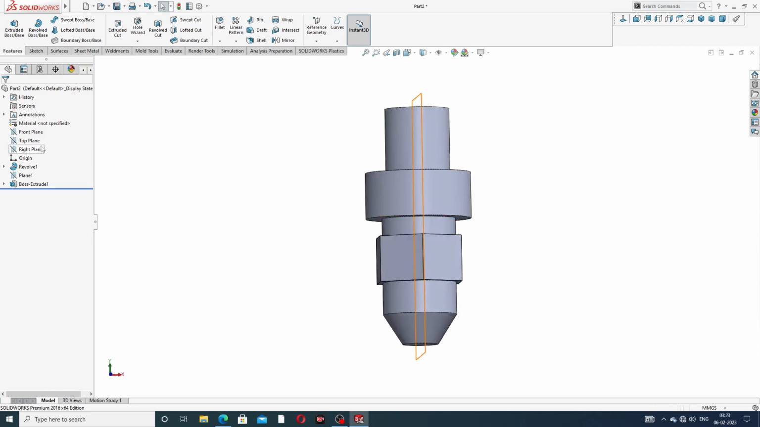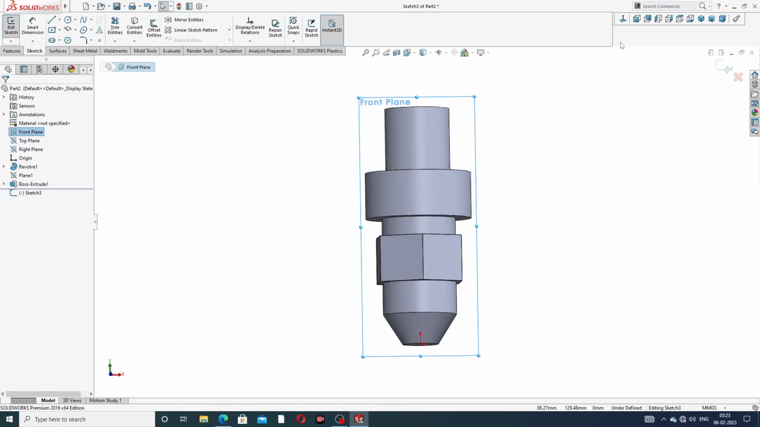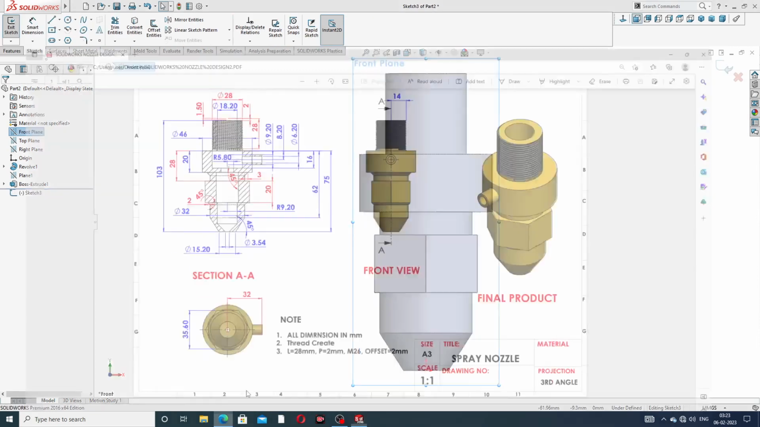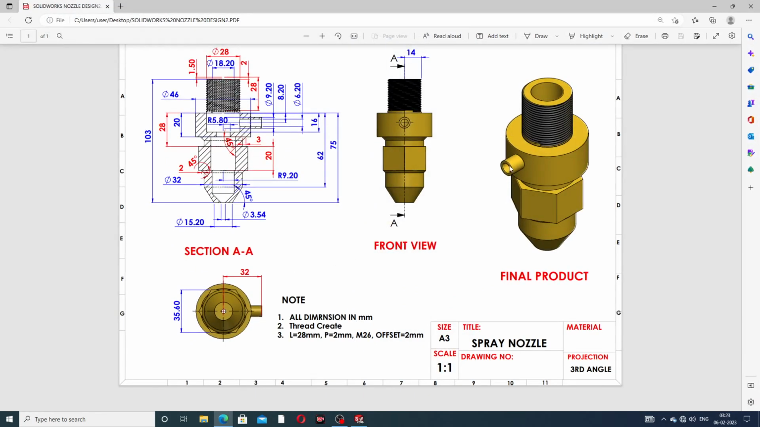Again select the front plane and Sketch Normal, and draw this. At first draw a circle, its diameter is 9.2 and this distance is 8.2. This is a cutout of 6.2, and this distance is 32 offset.